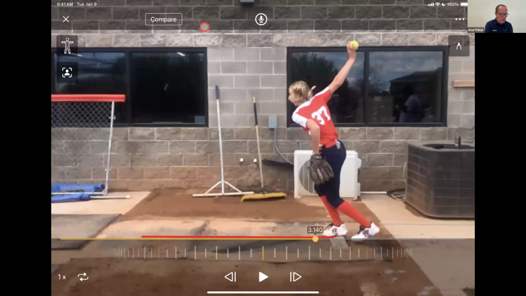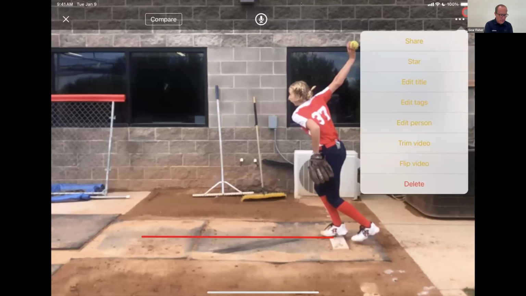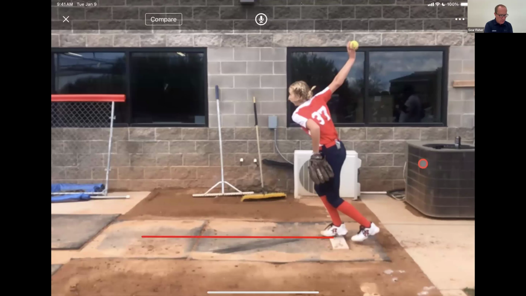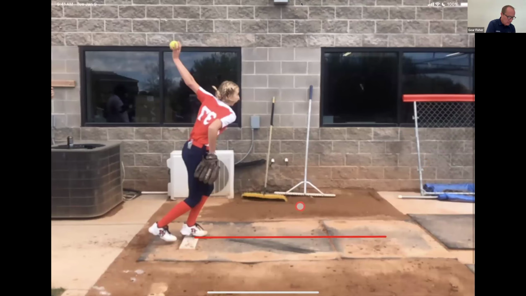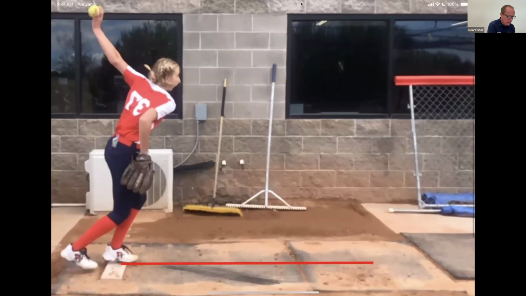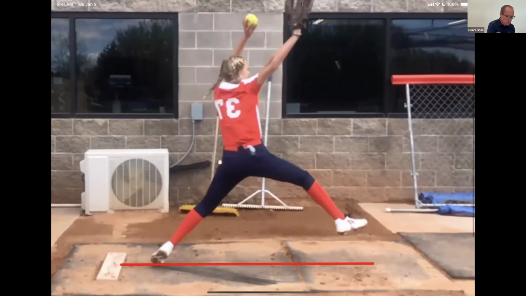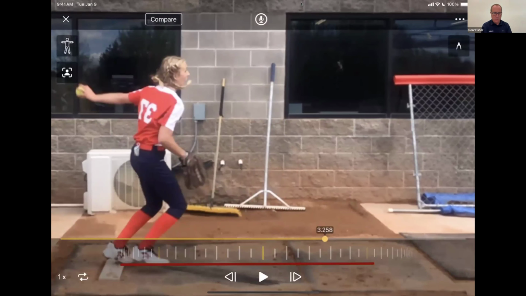Okay, that's trimming. Another one in there, since we're in there, is flip. So if we wanted to show her as a lefty, you can hit flip and it'll spin that around, and now she's a lefty. So an easy little feature to use, which just flips the video back and forth.